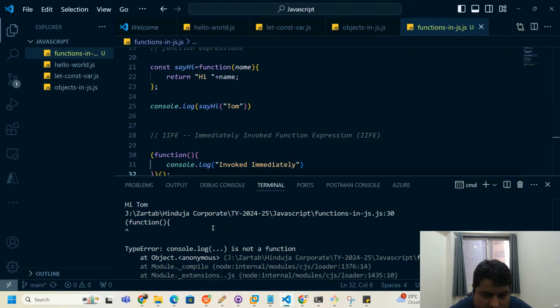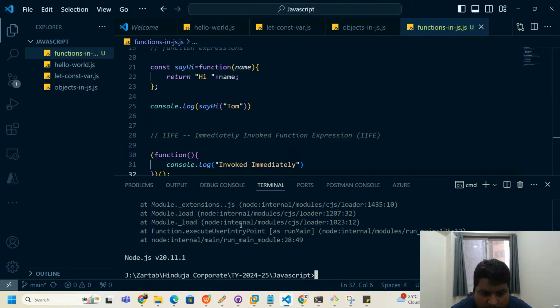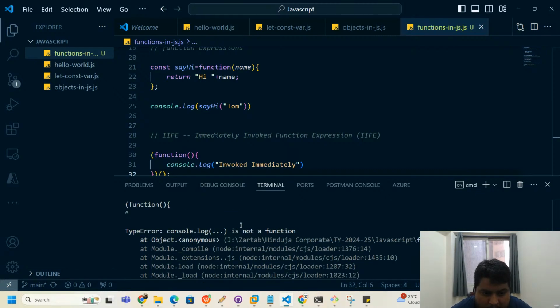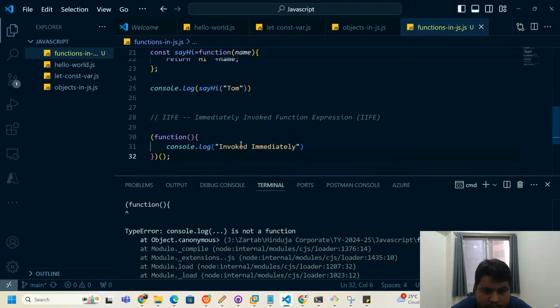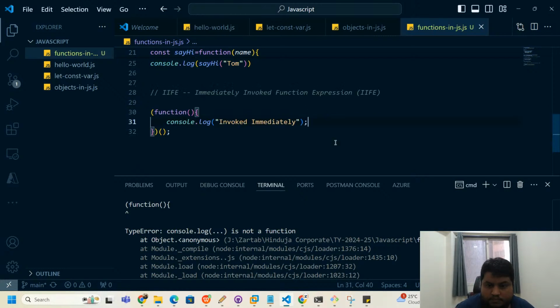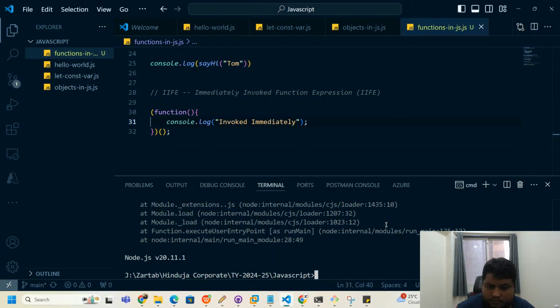Okay, why is this crying? Console log is not a function. Okay, let me check this. What went wrong here? I will come back to this one.